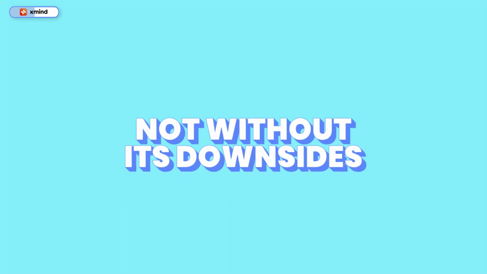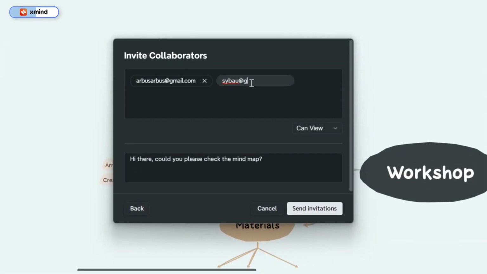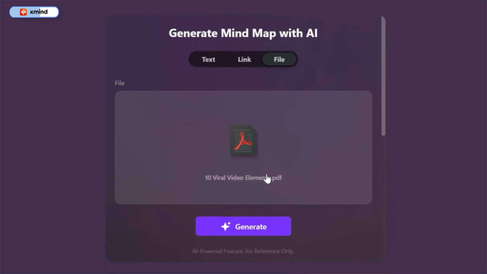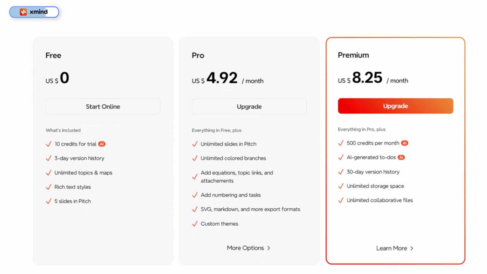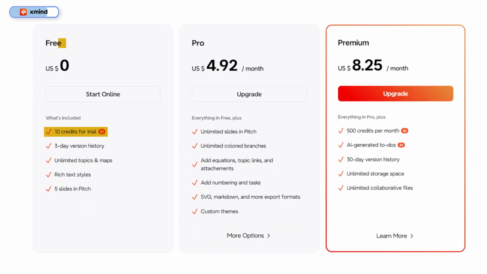But it's not without its downsides. While Xmind supports real-time collaboration, this feature is still experimental and may not be as robust as some competitors. Additionally, although Xmind has introduced AI capabilities, they are also relatively new and don't really match the depth offered by other tools. Xmind has a free version that gives you just 10 AI credits, but to unlock all features, you'll need the Pro plan. Starting at $4.92, you get unlimited slides while presenting your ideas, but you're still stuck with 10 AI credits.